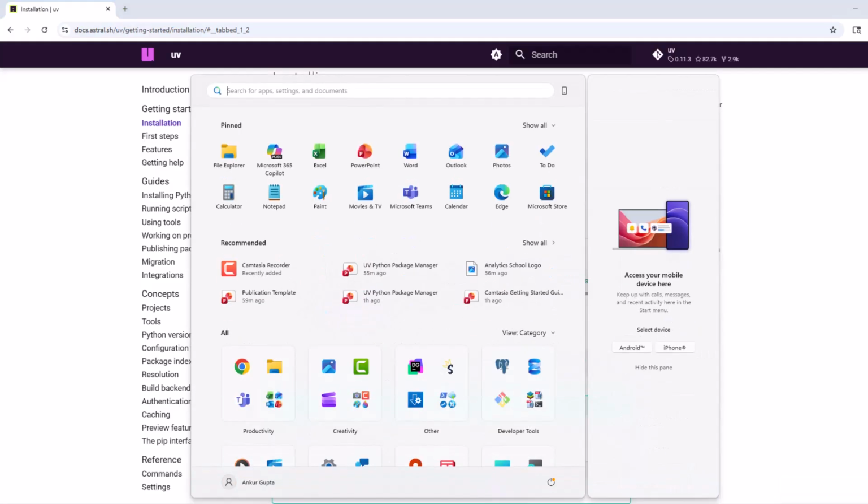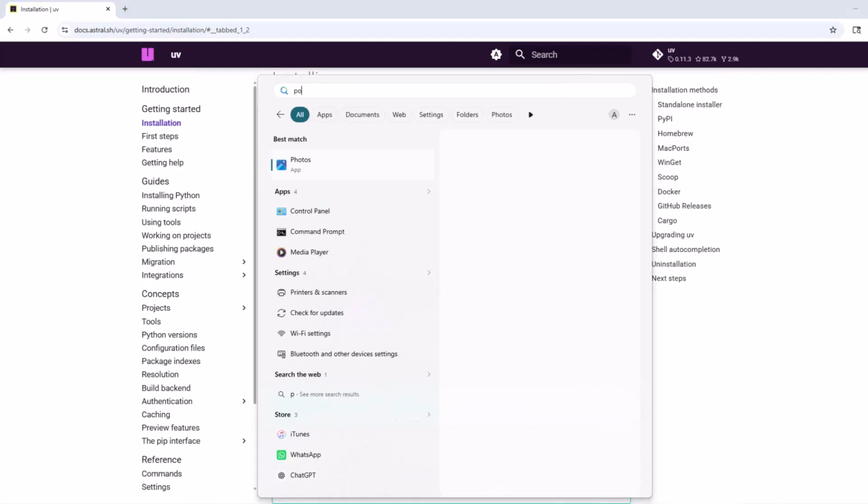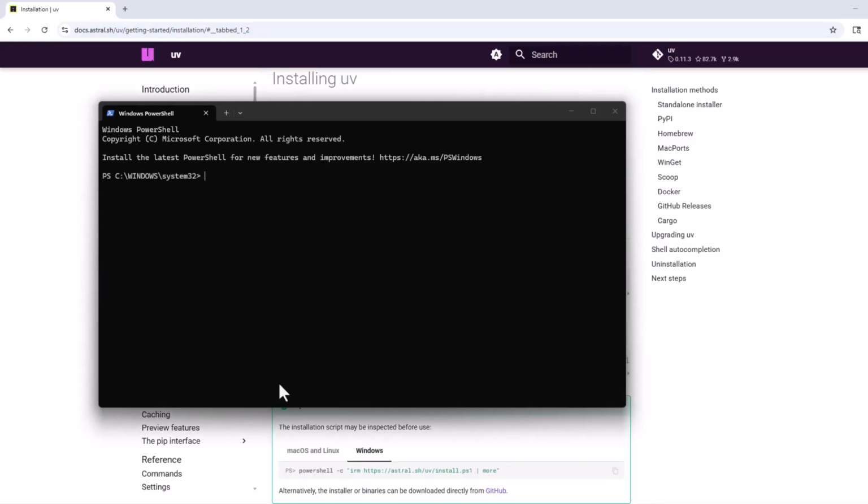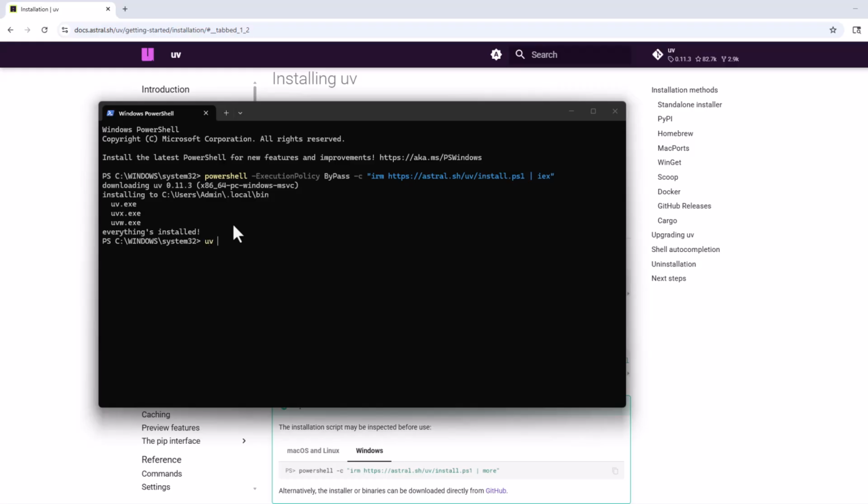Now go to the start menu and search for PowerShell, and paste the link here. Now this will download and install the UV CLI. Everything has been installed. Now let's verify the installation. uv --version. And you can see here UV 0.11.3 has been installed.